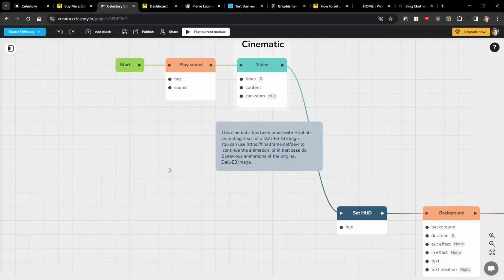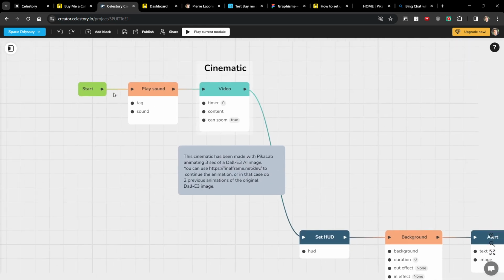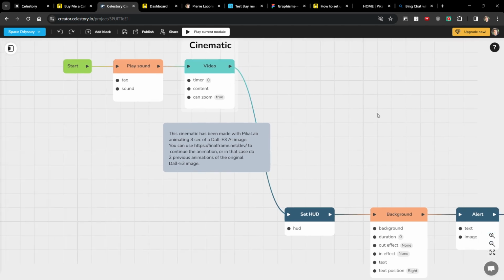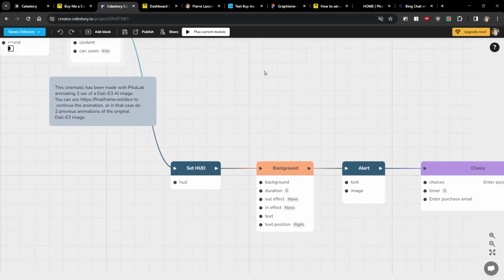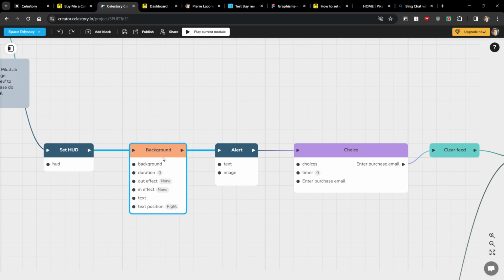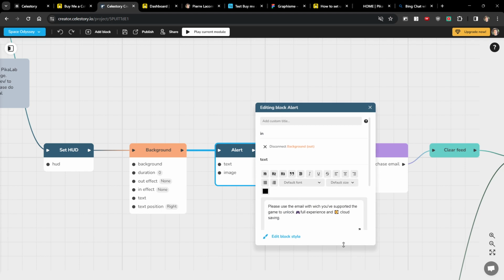So let's deep dive into our example. We first have a start block to launch the graph, and then the flux goes through a play music block, then a video block opening my animated short that I've just created. It has the same dimension as the following background that we see here in order to ensure a smooth transition. Then there's an alert block to ask the player to put the email he paid for the game with.